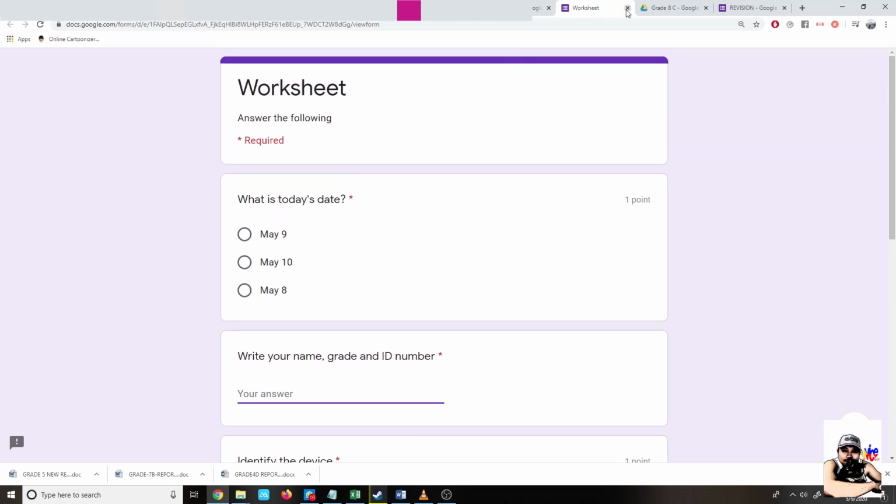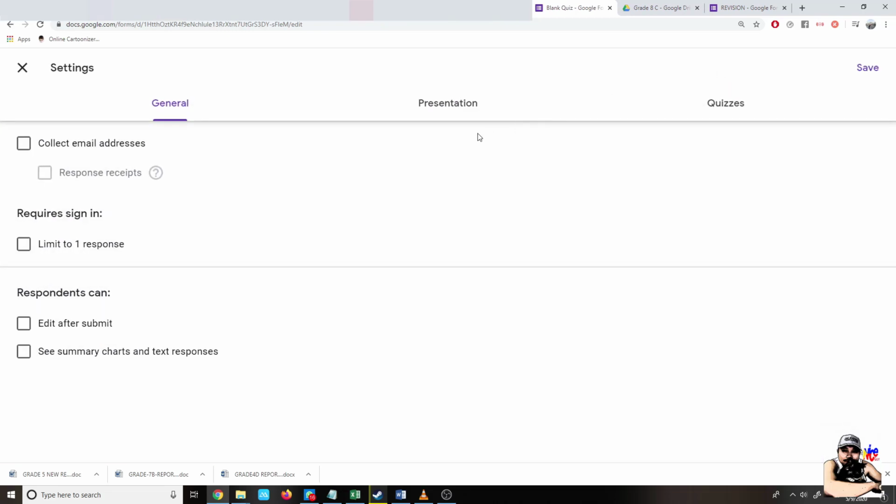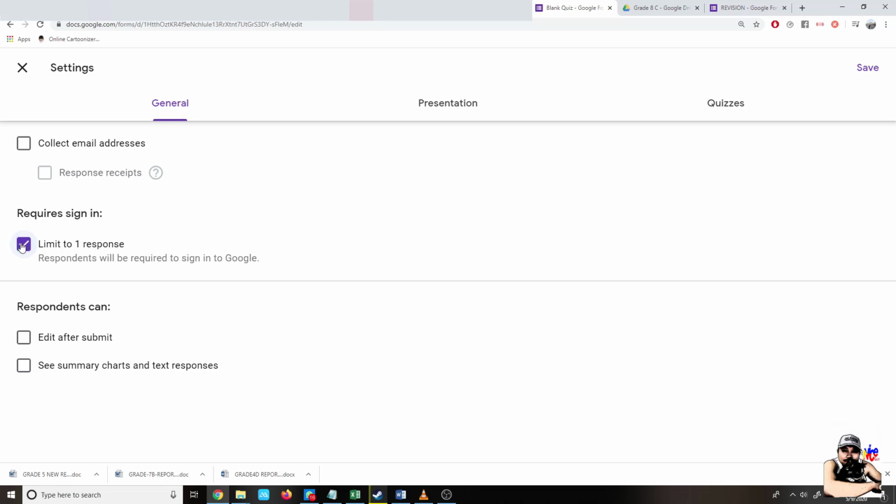Now there are a few things that are very important while doing this. Click this one here, the settings. I always do this. There are several ways where you can do things, but this is just based on how I do it, so it's going to be your way. I just want to explain how these things work. Here I always limit to 1 response and require the students to sign in, because I want to make sure I know their email address and who's doing it.